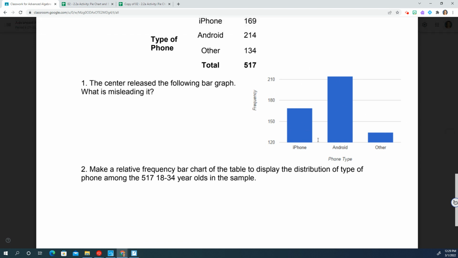Why is this graph misleading? People have Androids. People have Androids? That's hilarious. Good, yep. The y-axis doesn't start at 0. It starts at 120, which makes the differences appear greater than they are. So you can write that down on number 1. Vertical axis starts at 120 instead of 0. This makes the differences appear greater.